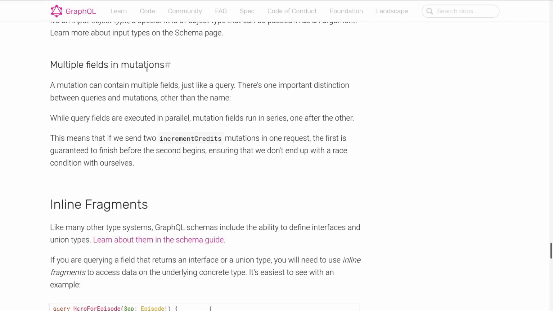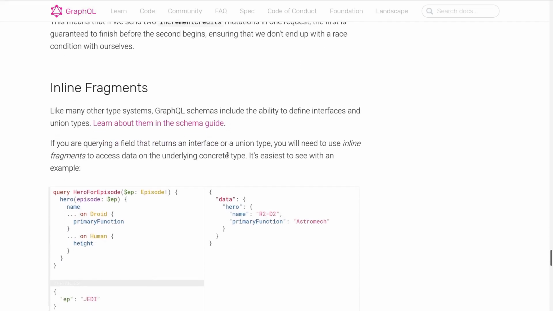Multiple fields in mutations. A mutation can contain multiple fields, just like a query. There's one important distinction between queries and mutations, other than the name. While query fields are executed in parallel, mutation fields run in series. This means that if we send two incrementCredits mutations in one request, the first is guaranteed to finish before the second one. Okay, that's quite safe.